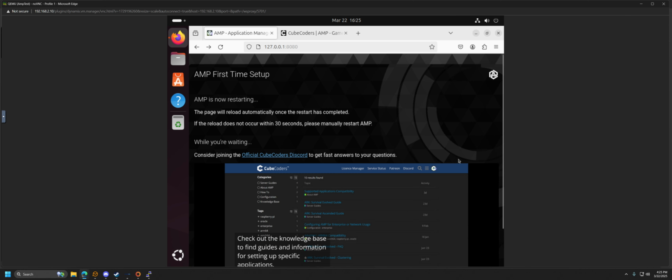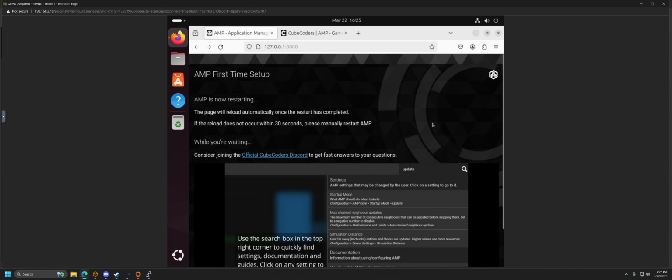The only reason I'm doing that is because I don't plan on using this server at all. This one, I'm not even going to show you how to set up a server using this one. I'm going to use my existing one because I didn't put a key in on this one.